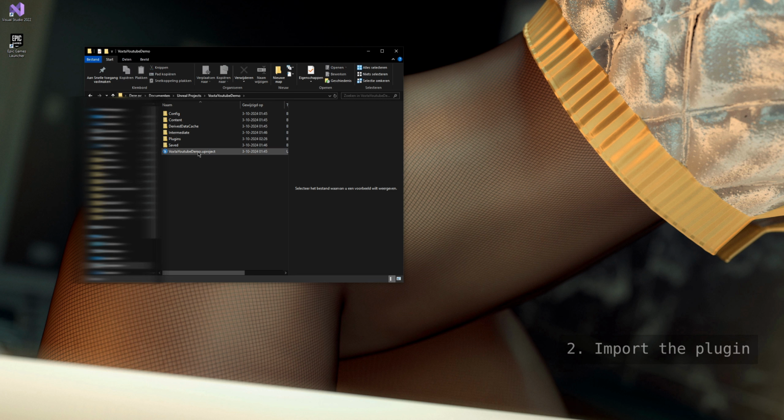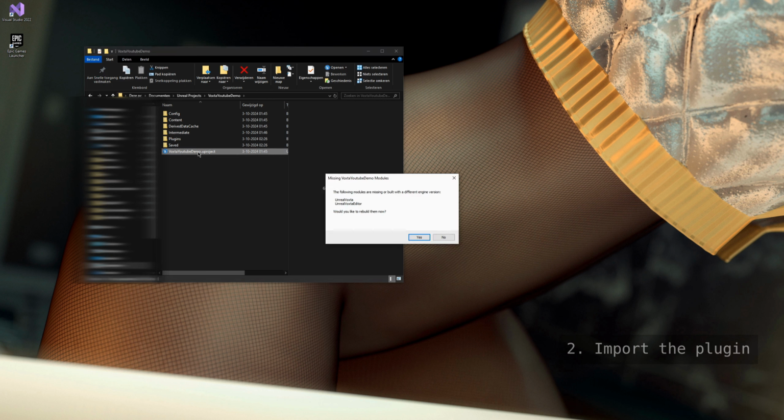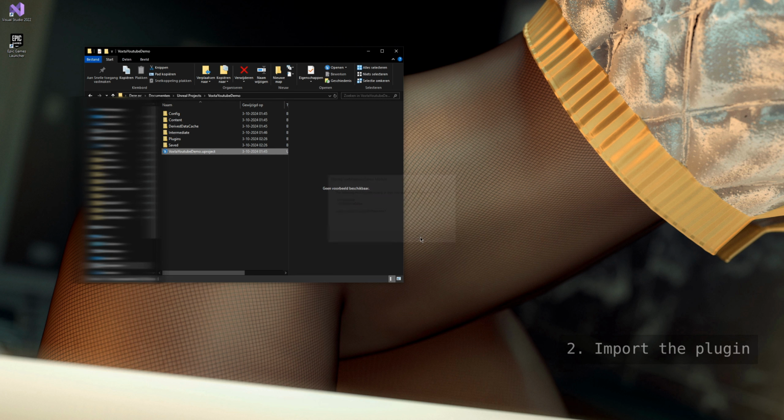After that setup, you open the project again. It will give you a warning that the plugin hasn't been compiled yet, so you want to do it manually. This should only take a minute.